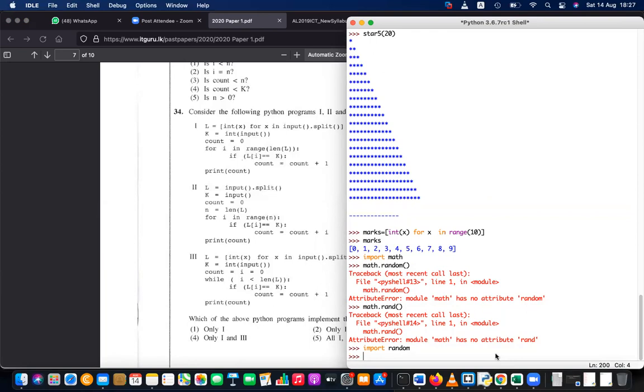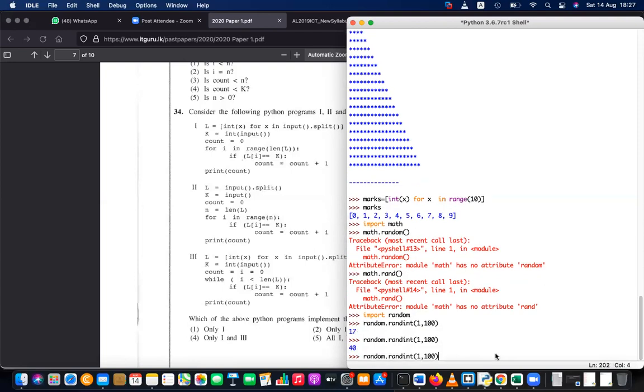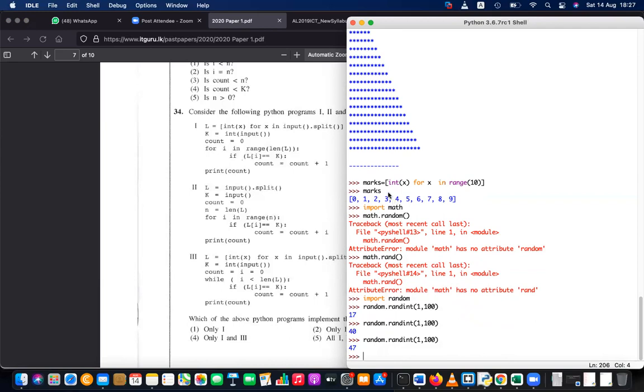Yes, you can call the random function, right? Random function to get a random value. Maybe int random.randint, and you can give a range, maybe 1 to 100. So then it will print a random integer between 1 to 100, again 1 to 100, again 1 to 100, some random. So you can use that and create a list even.